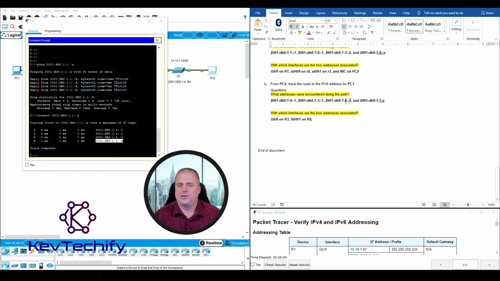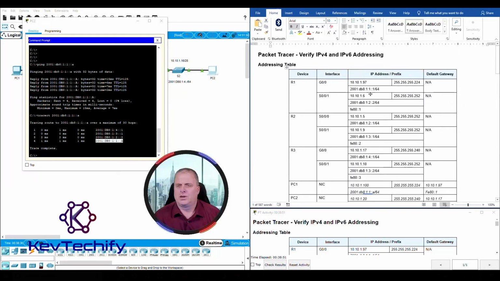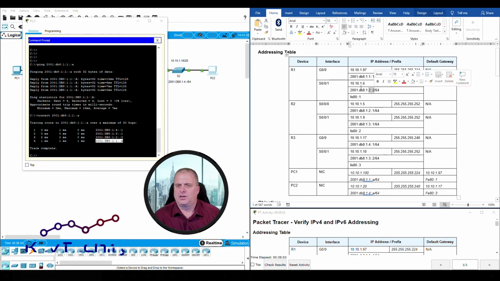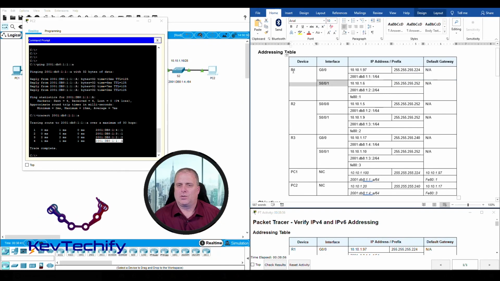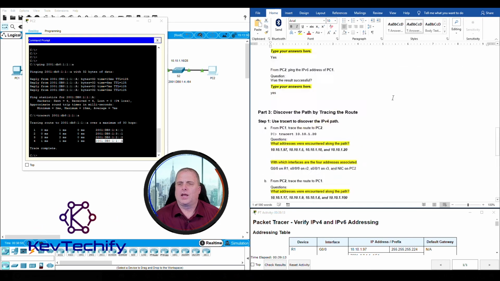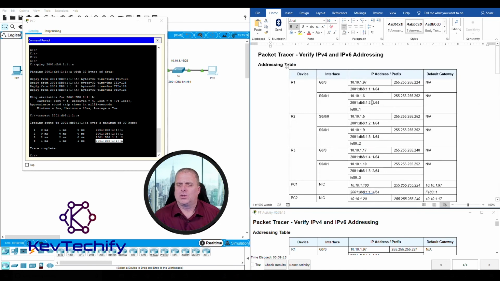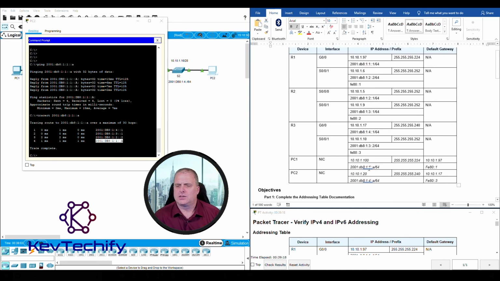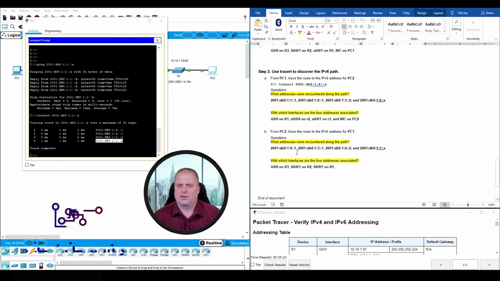Then I'm looking for 2:2. Oh, that's right here. That's serial 0/0/1 on R1. Serial 0/0/1 on R1. And then the last one right here. Oh, I'm missing a double colon right there. I'm looking for a 1:A. 1:A is up right here. That is the NIC on PC1.